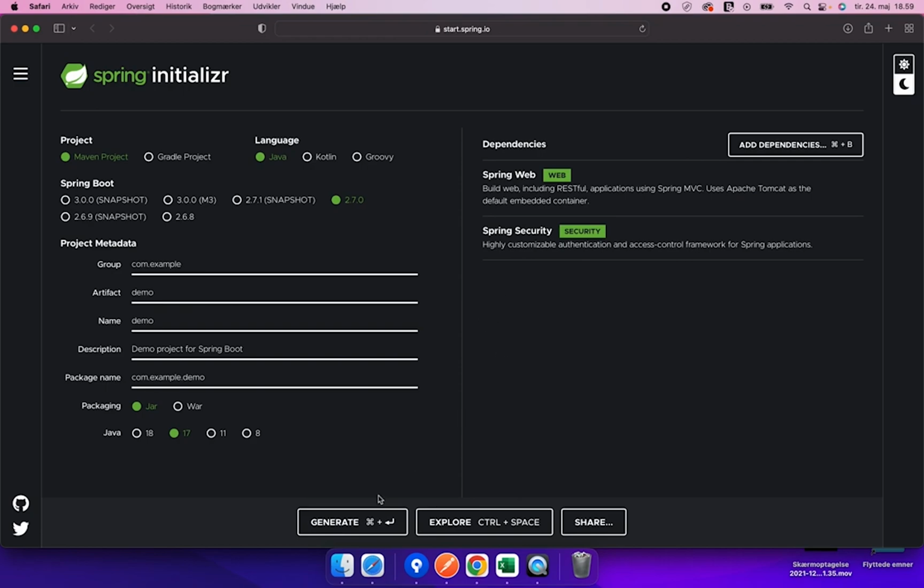All we need to do now is to click generate, and we'll get a downloadable zip file that we can open within Java. So let's head over to IntelliJ.